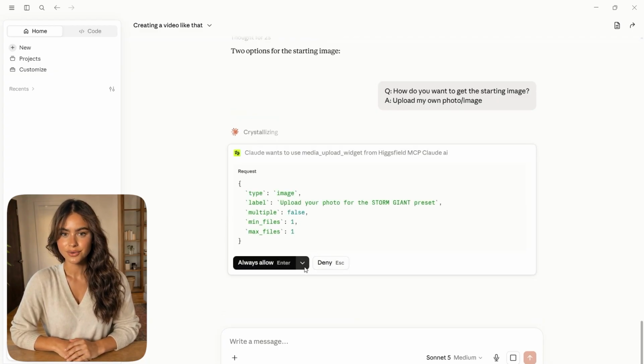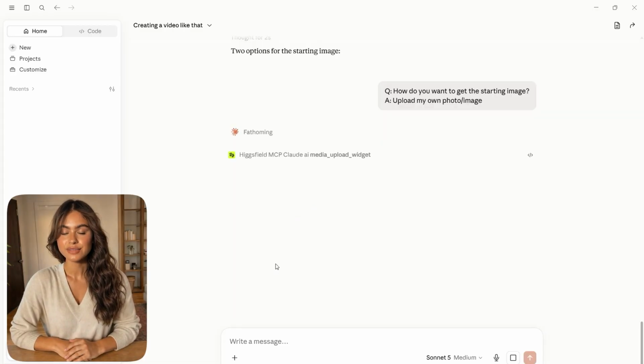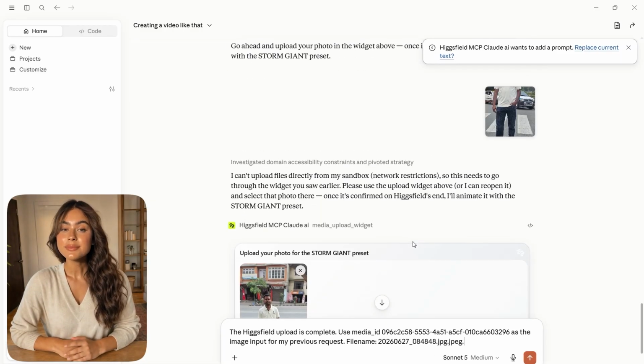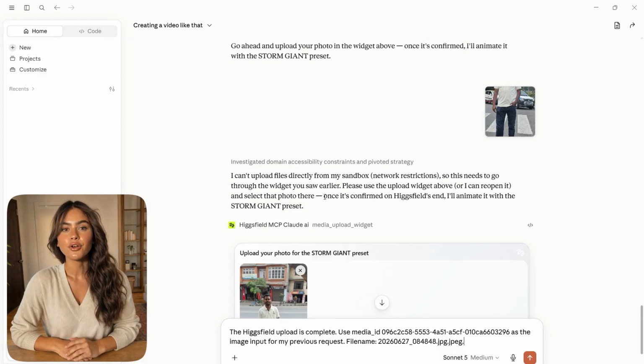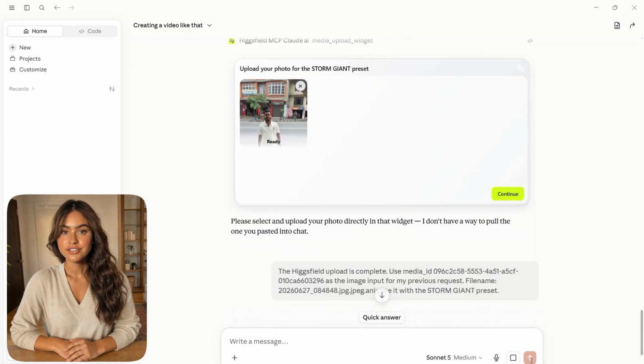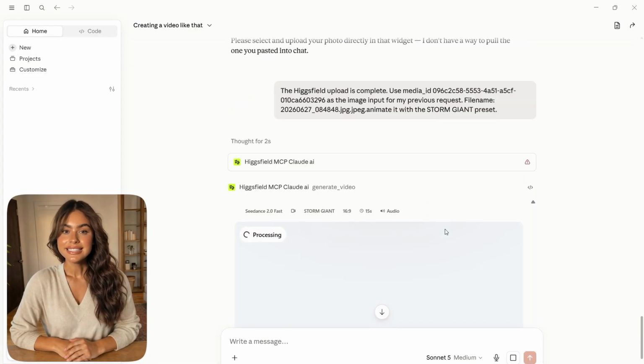Entering crystallizing mode, Claude calls the media_upload widget function from the Higgsfield MCP and requests an image upload for the Storm Giant preset. I simply click Allow to continue. Claude explains that it can't upload files directly from its sandbox because of network restrictions, so it asks me to use the Upload widget instead. I upload the photo through the widget, and once the upload is complete, Claude confirms that it has received the media ID needed to generate the Storm Giant video.